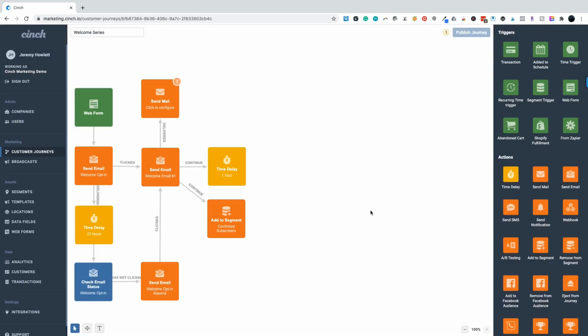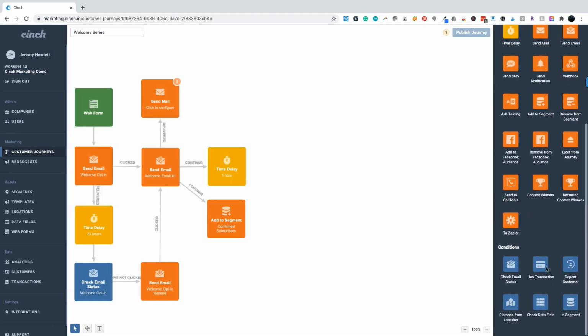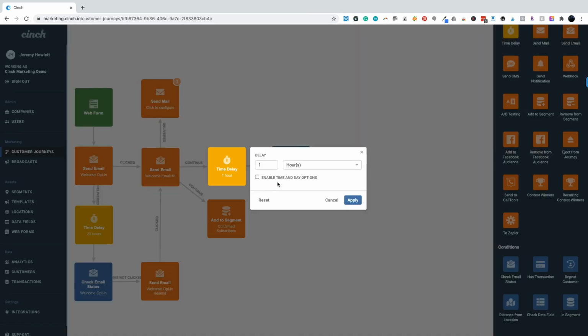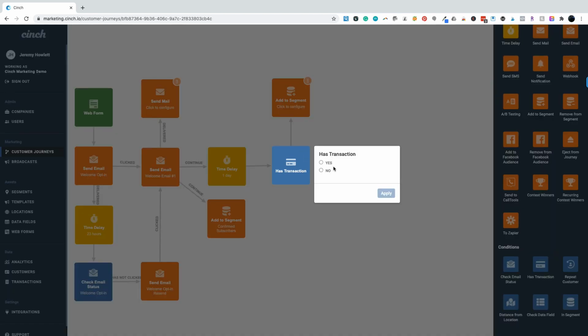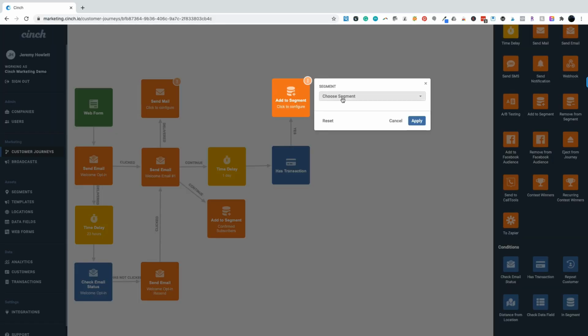So now we know those that have confirmed their subscription through clicking the email. And after every email, we want to wait a period of time, and then we're going to check for has transaction. Don't do those in the opposite order because you may miss those that have a transaction. But we want to check and make sure the customer has a transaction, because by checking if they have a transaction, we can set them into a different experience.